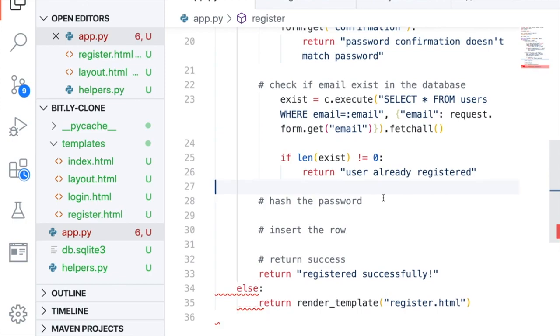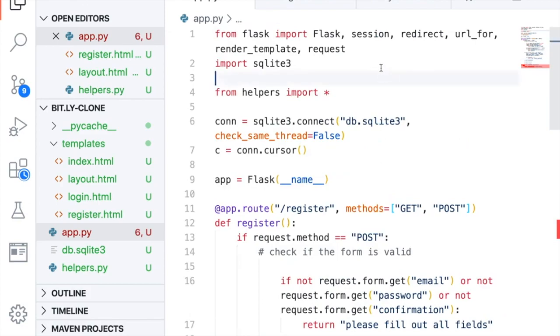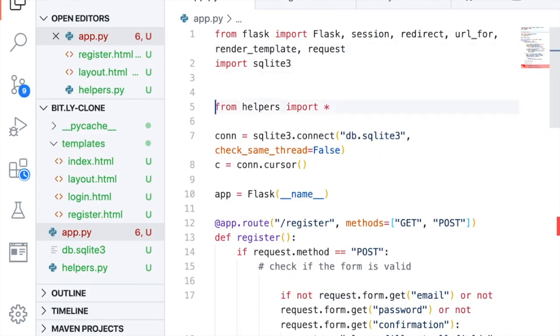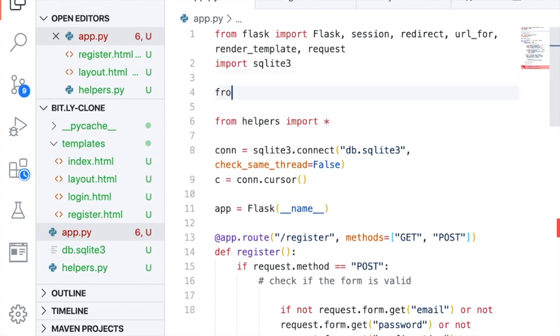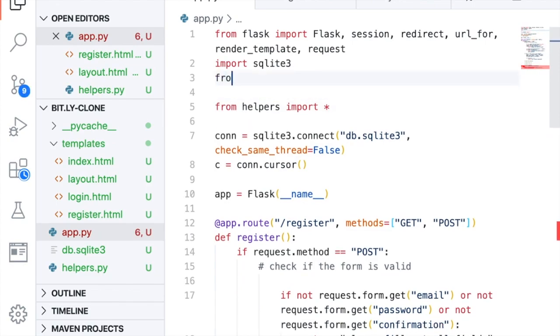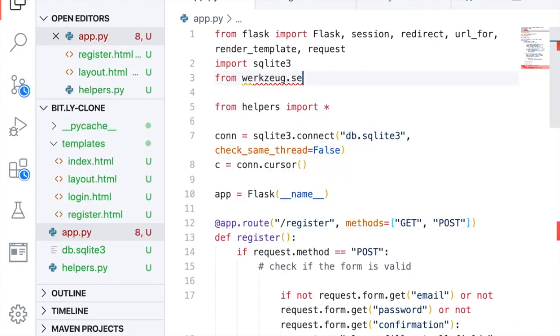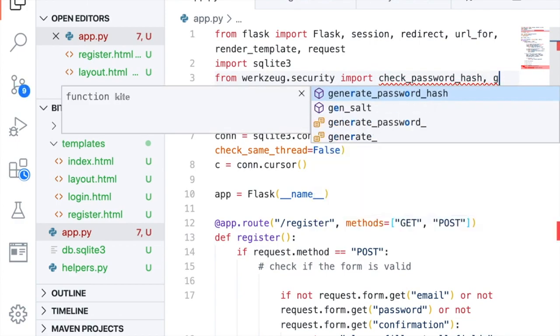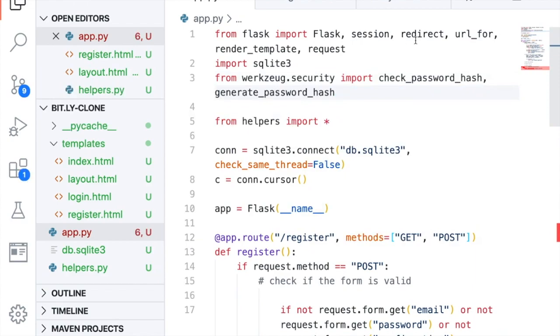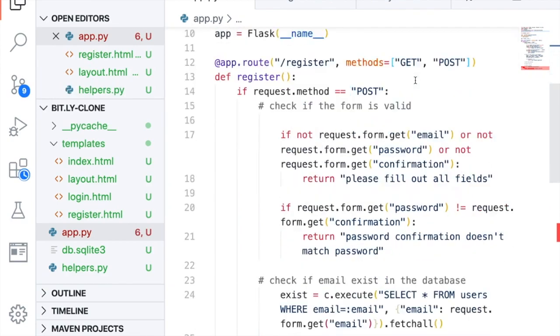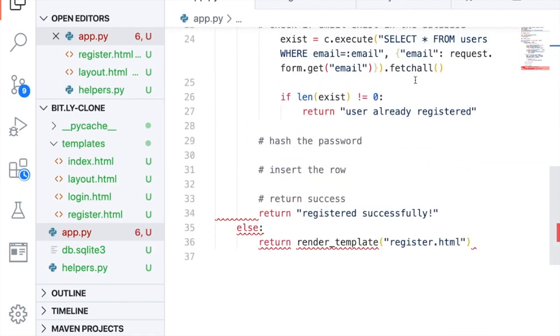Alright, now we're going to keep going. So we're now going to hash the password. So in here, we're going to import some other modules. So I'm going to say from werkzeug.security import check_password_hash and generate_password_hash. Basically, these are obviously going to generate password hashes.